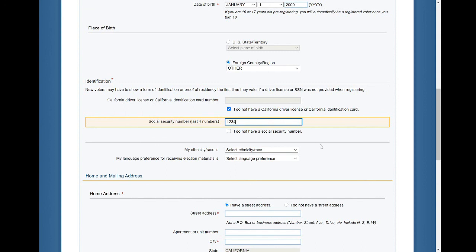If you don't provide a California driver's license or identification card number or a Social Security number, you may have to show some form of proof of identity when you vote for the first time in California. This would be the only time that you would need to show identification at a polling location in California.